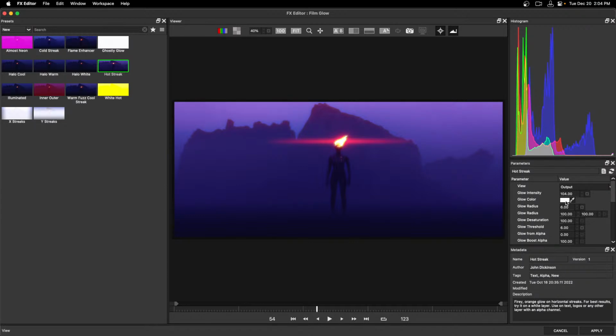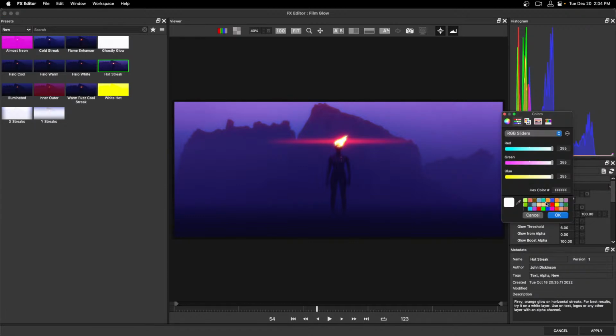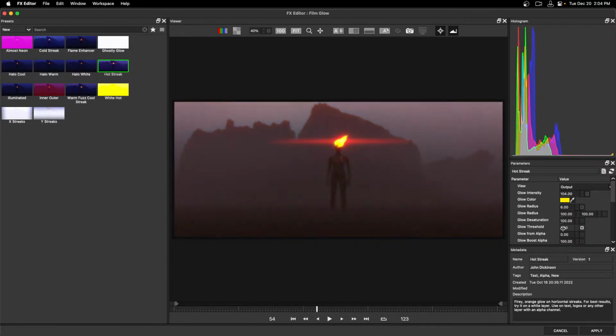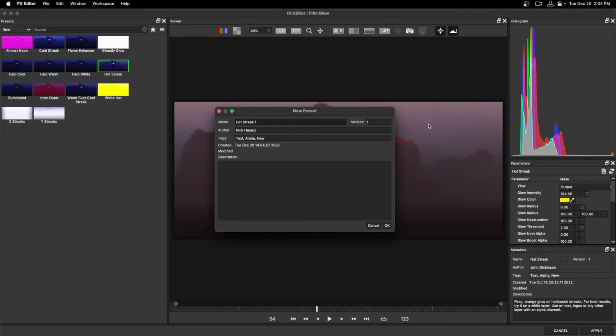So just before I save this out, I'm going to change the glow color in this instance of the primary glow to a yellow. Also decrease the threshold. And whether you start with a preset or the default parameters of Film Glow, the process of saving a preset is the same. That's going to be inside your parameters. There's a little button here for Create Custom Preset.